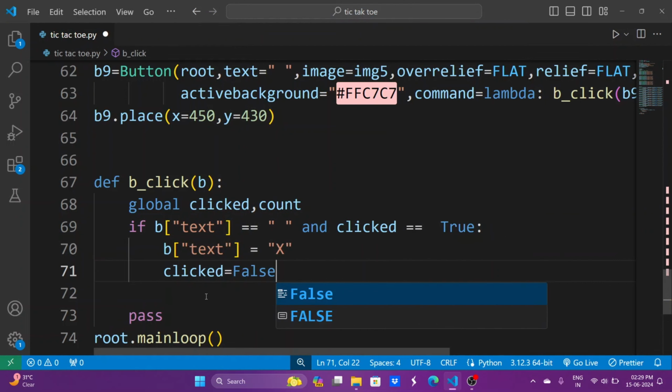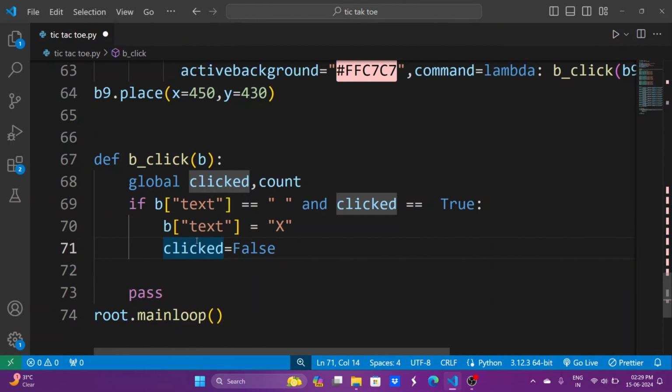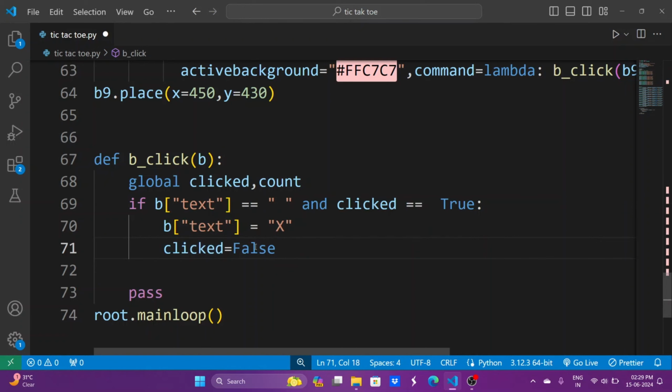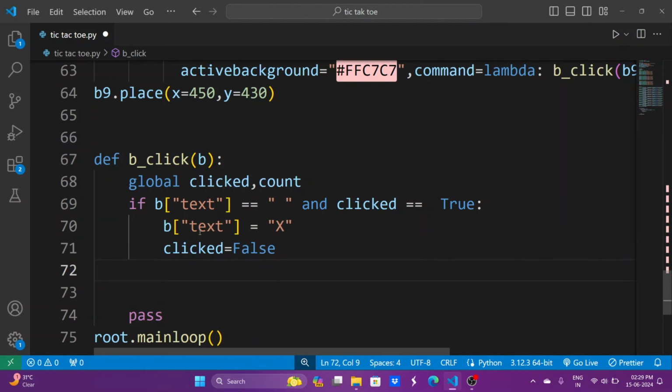So when we change the variable to false, like we are going to switch our click variable to false, it basically gives the chance to another player, that is our second player, right? So as soon as the player clicks one button and its turn is over, right? We need to switch that player to another player, right? And after switching it, we need to update our count variable. So we will just increment it by 1.